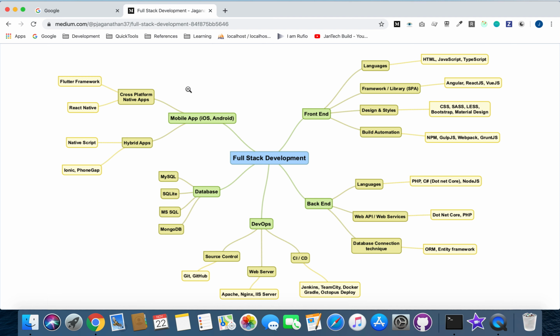Instead of this, we have another mechanism, in the same way that we use Angular, React, Vue.js, something similar. We will have multiple options for creating mobile apps for both platforms, iOS and Android. So for that we have multiple options: cross platform based native application. So what does it mean?